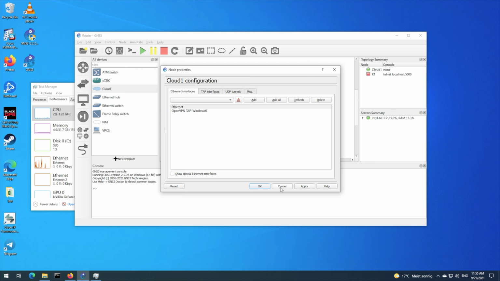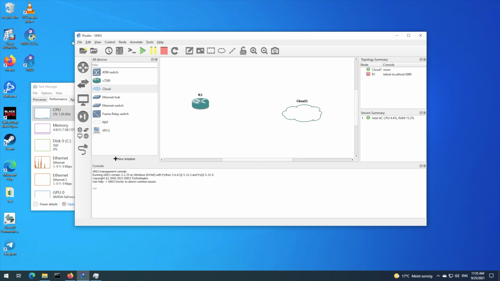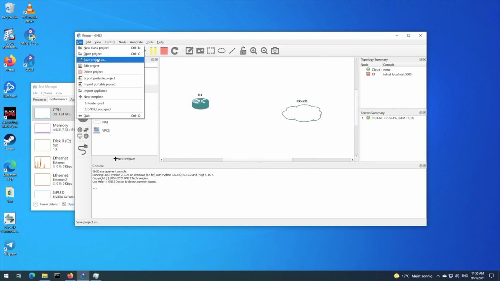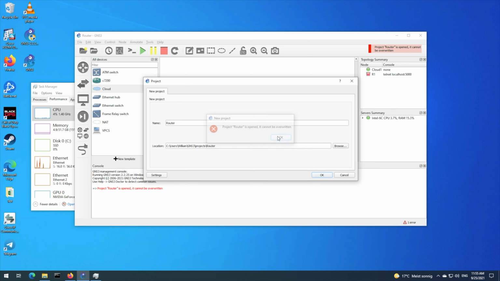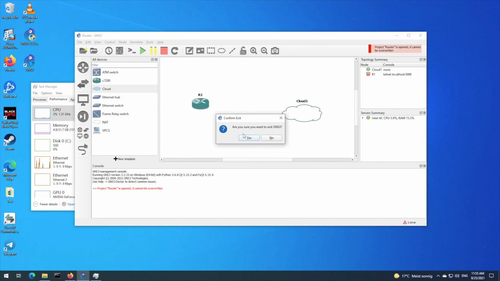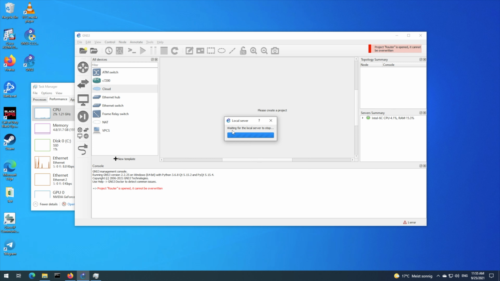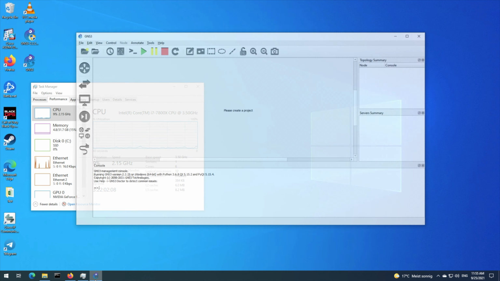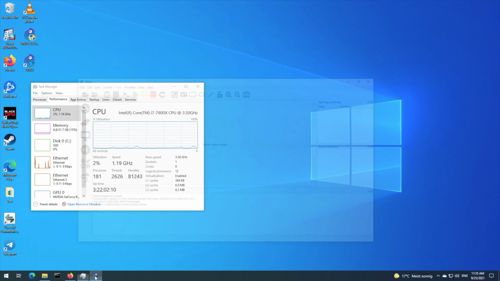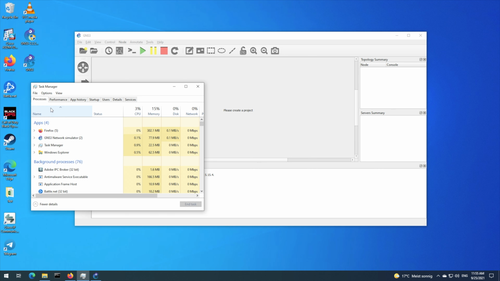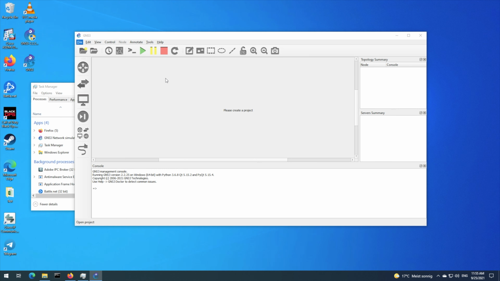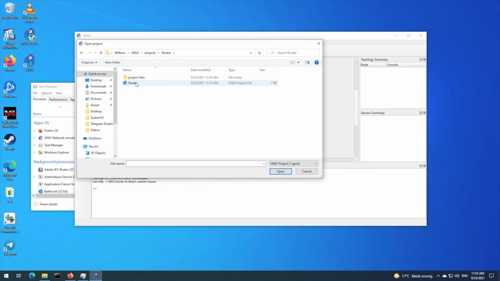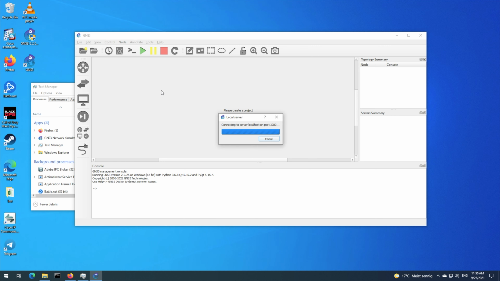Matter of fact, let's close GNS3 and open it again. Gonna save this project. Project's already open. Let's just close it. We are not gonna lose much. So I'm gonna close this one, open it again. I just want to make sure I don't open two instances. Let's take a look. I have only one of them running, I guess. So let's open my project, go into the project that I just created.